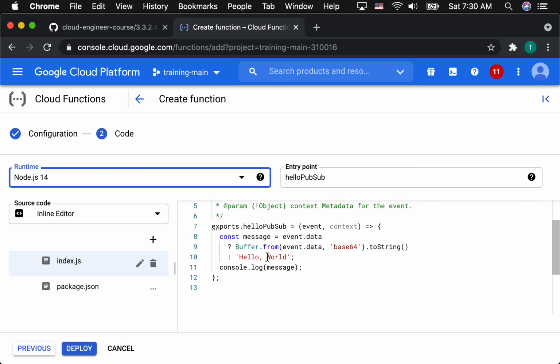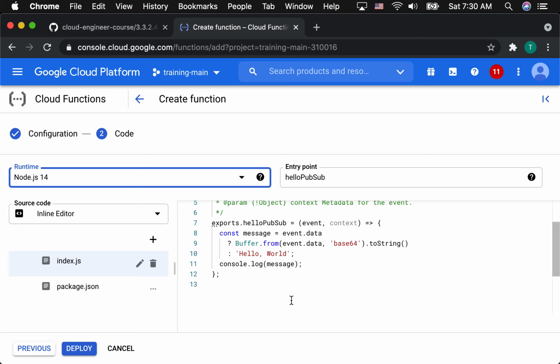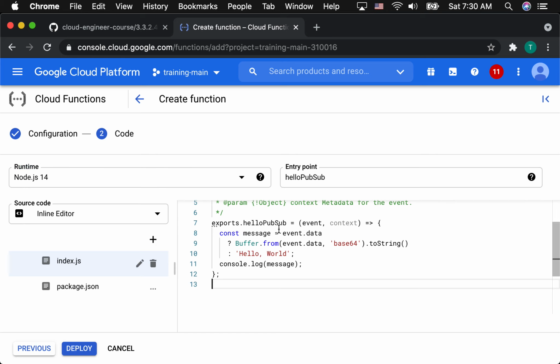You can see here that if you look at this code, it's exporting a function called hello PubSub that takes an event as a parameter. And you can see we're doing similar things that we did in the previous example from the post, where you take the data, you decode it, you pull the data element out of the message, and you extract the base 64 out of it. And then they have a thing here where if it doesn't exist, they'll return hello world. But in this case, it is going to be triggered by an event, so we'll get the data from the event. And that's really all there is to it.